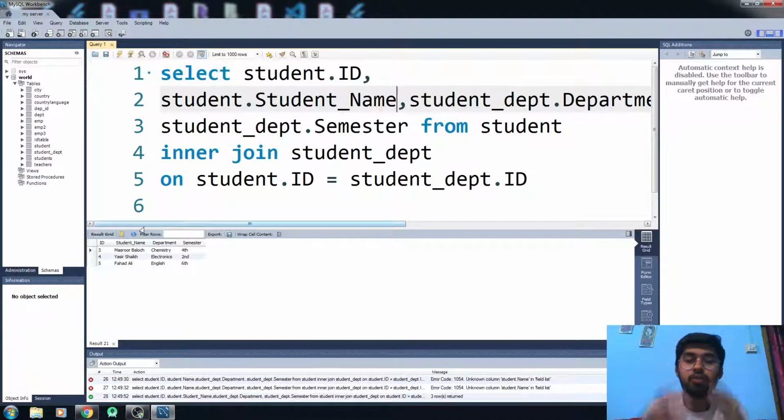Now you can see that we are only getting the rows that have matching values on both sides of the tables. The IDs 3, 4 and 5 were available in both tables, the student table as well as the student department table. This is what defines the inner join: it will only retrieve the data that have matching values on both sides of the tables.